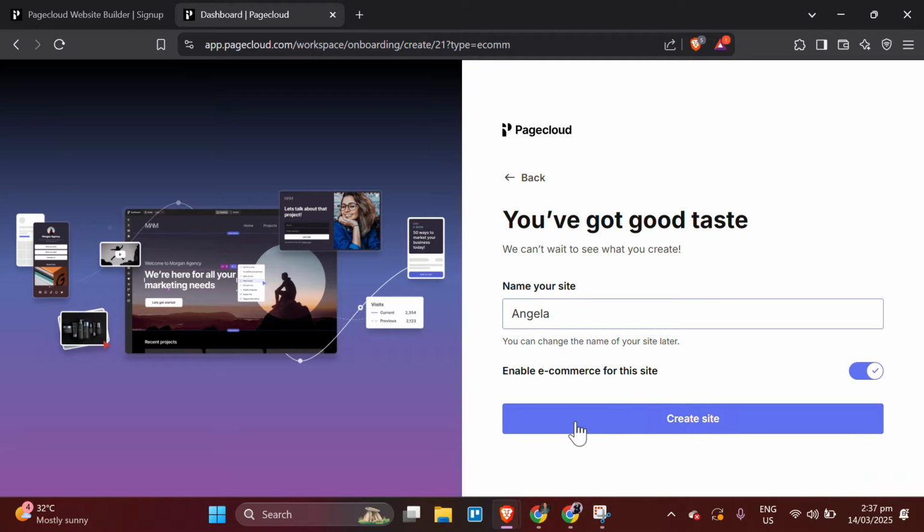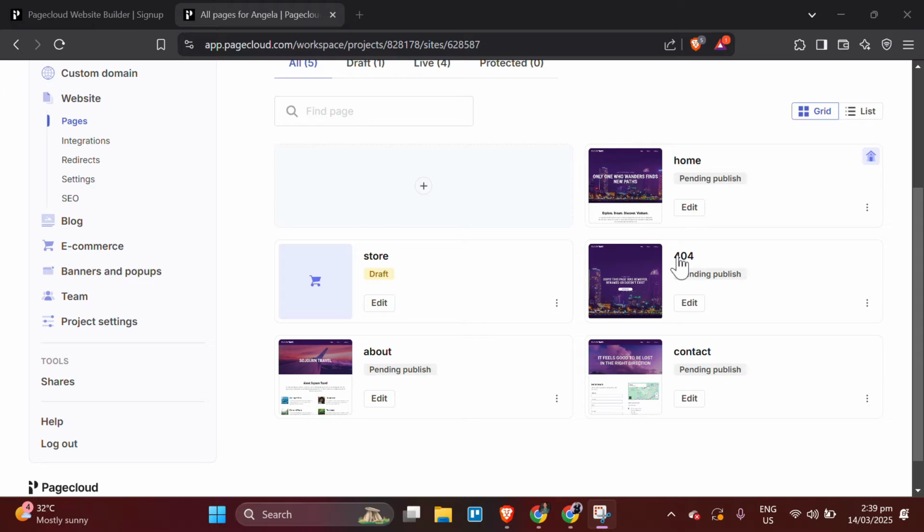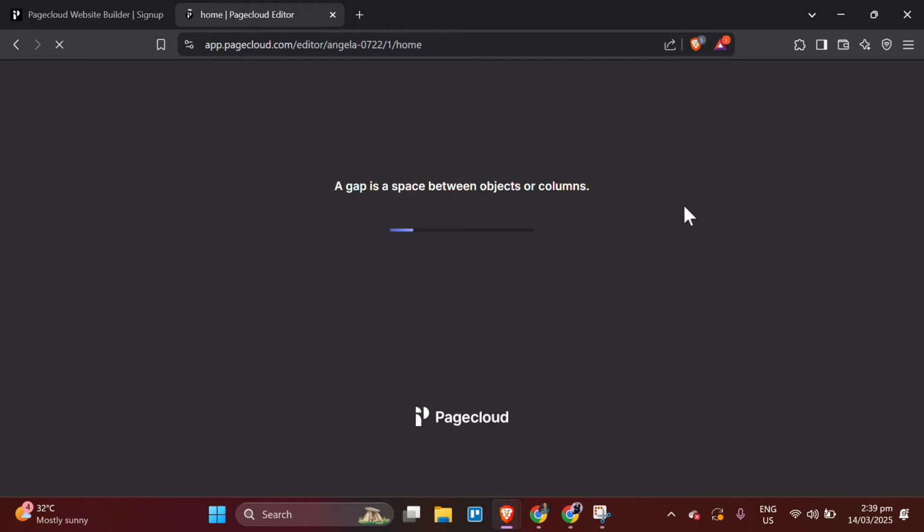We need to change the name. Yeah, continue. And basically in a few seconds, our website will be successfully created. Sometimes it could be something went wrong, so we need to wait for a little. So let's click on Edit to go to the Edit page. And now, it looks like this.